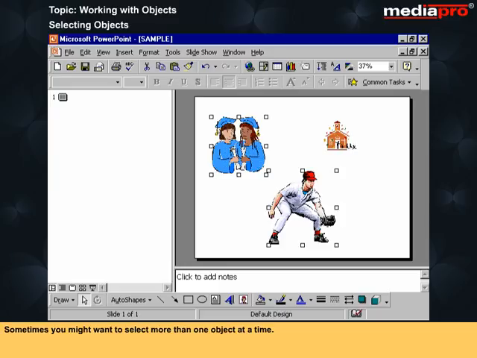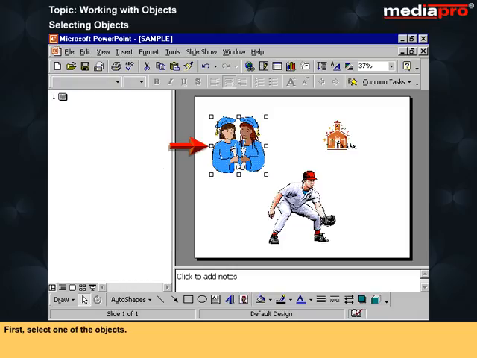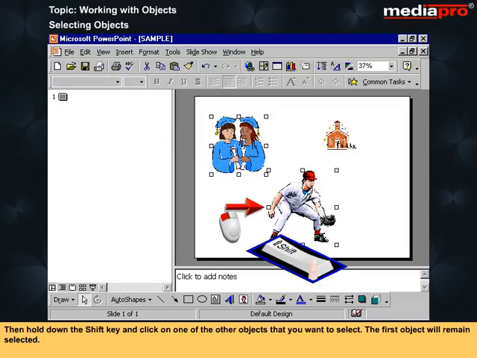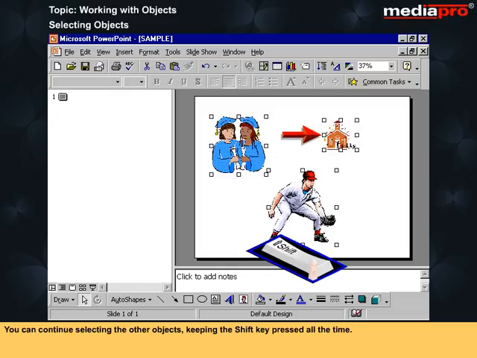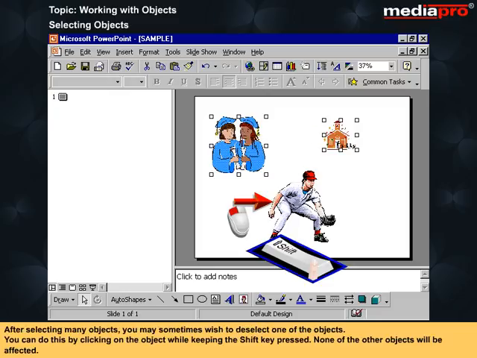Sometimes you might want to select more than one object at a time. First, select one of the objects. Then, hold down the Shift key and click on one of the other objects that you want to select. The first object will remain selected. You can continue selecting the other objects, keeping the Shift key pressed all the time. After selecting many objects, you may sometimes wish to deselect one of the objects. You can do this by clicking on the object while keeping the Shift key pressed. None of the other objects will be affected.